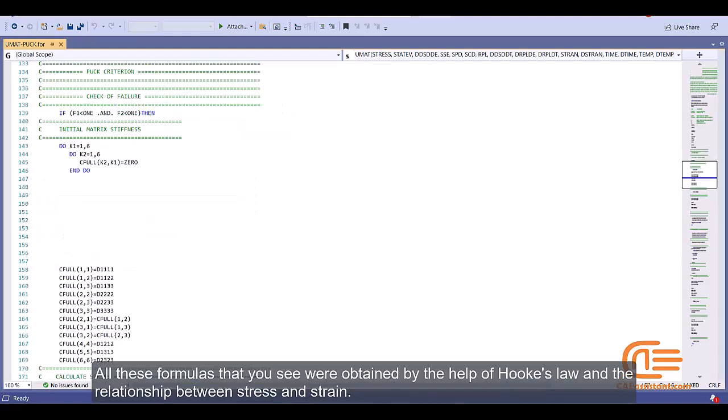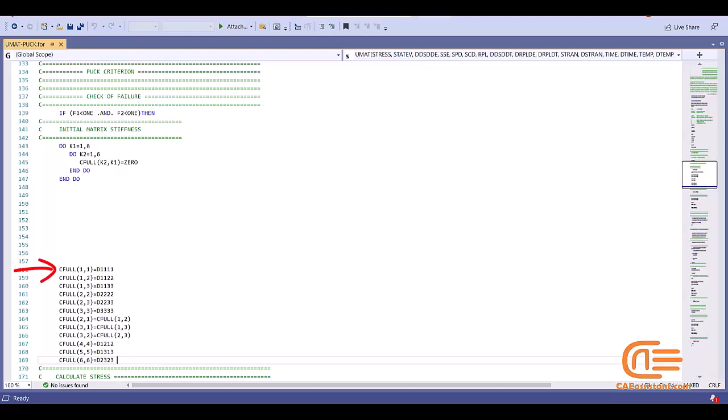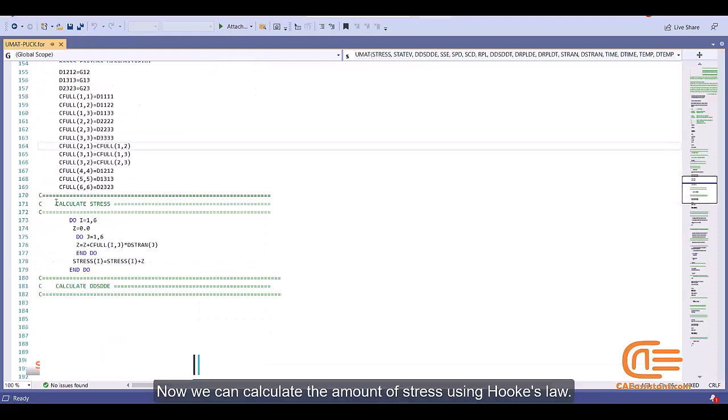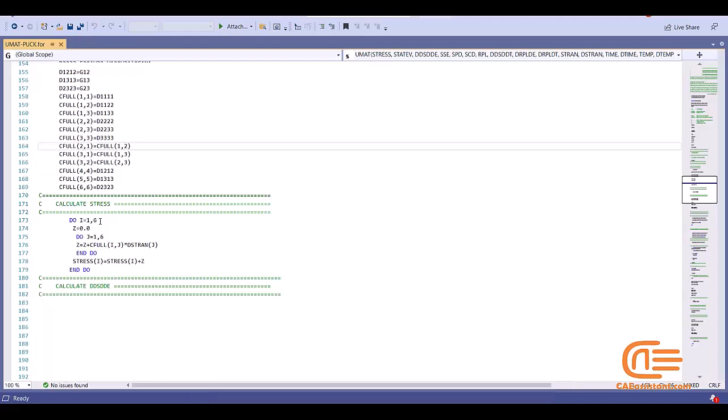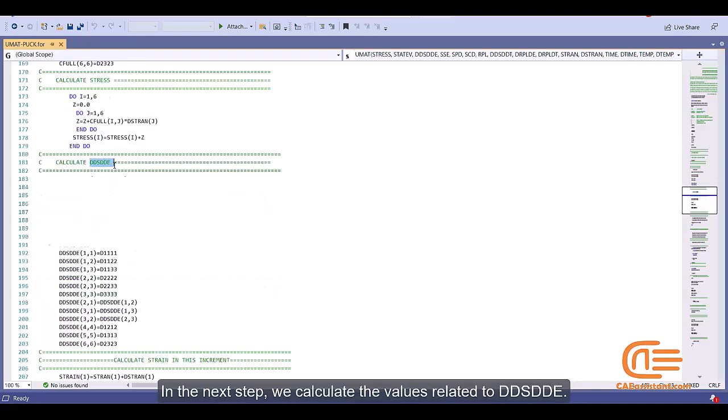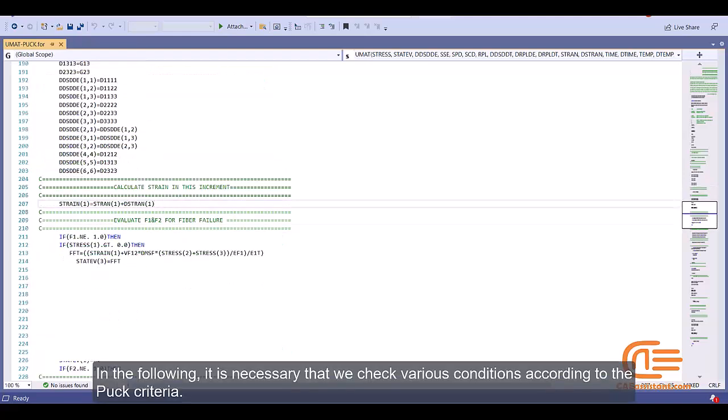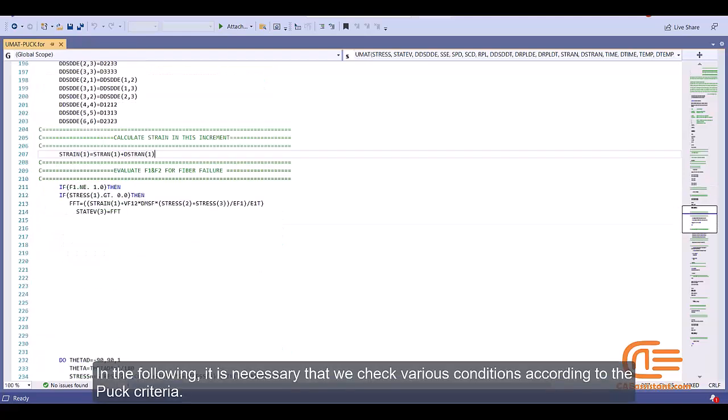All these formulas that you see were obtained with the help of Hooke's law and the relationship between stress and strain. For example, the first component of this matrix is filled by the value D1111. Now we can calculate the amount of stress using Hooke's law. In the next step, we calculate the values related to DDSDDE. In the following, it is necessary that we check various conditions according to the PUC criteria.